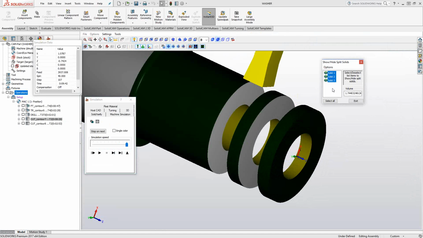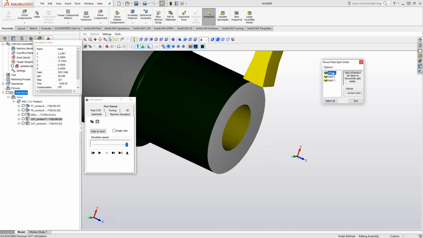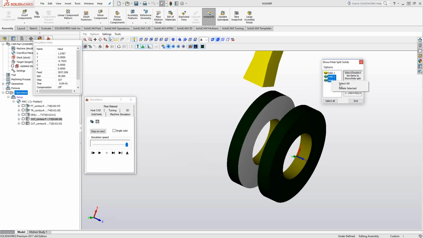Just bring this over here. So it shows us the individual solids that are sitting on screen. So really, I want it to kind of look like this. I want it to show that the parts have fallen off. So I'm just going to take these two, delete them.